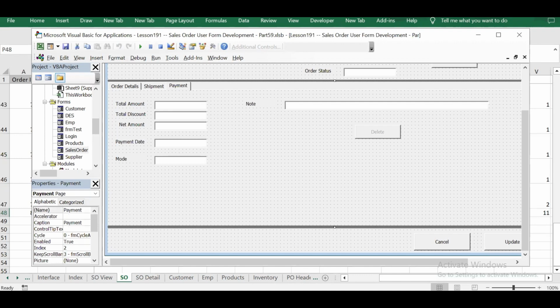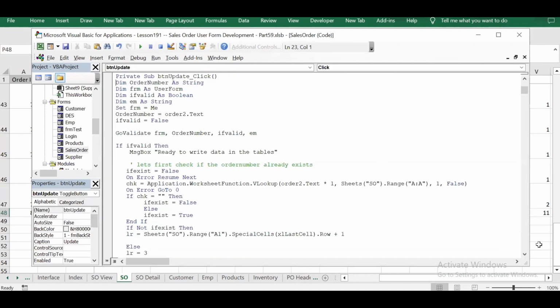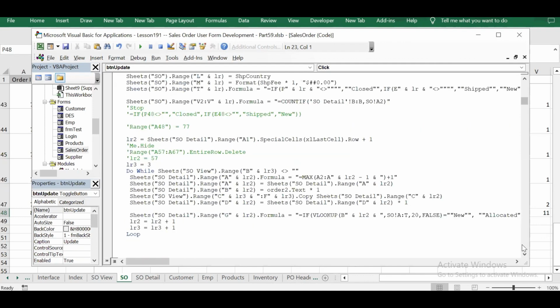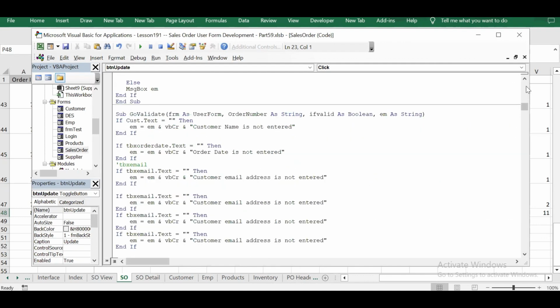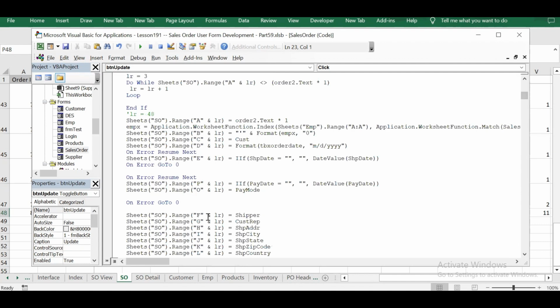So what we do, we go back to the update thing, and here we write the pay notes. This is where we were doing the update, right? So this is pay mode, and the Q is the pay notes. So this Q is going to be the pay notes. Yeah, right.